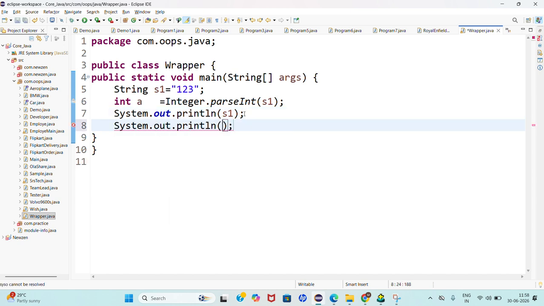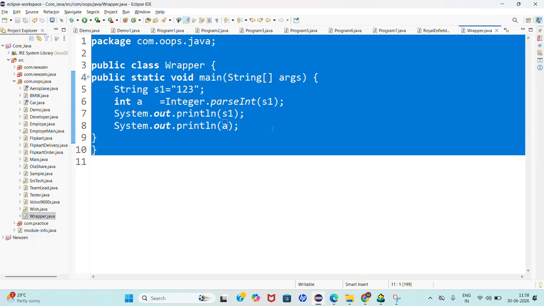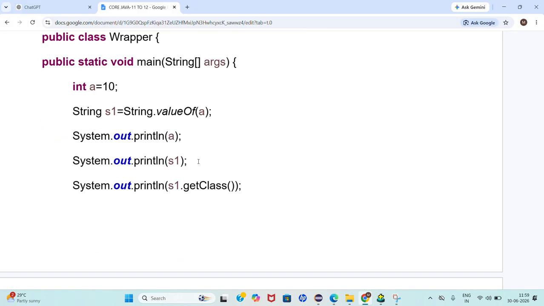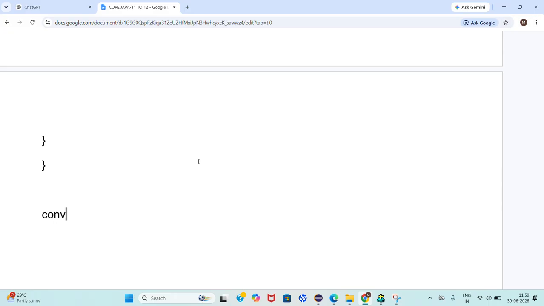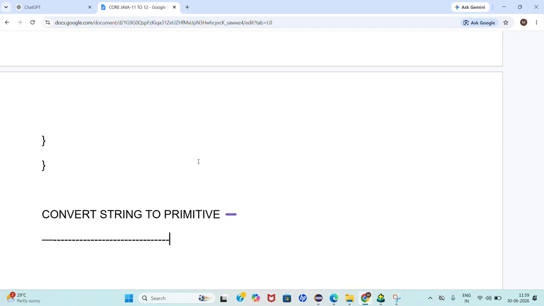Now tell me, can I write a dot getClass here? No. Why? Because a is an integer type. Now we are getting the output. So first s1 is a string, next this one is an integer type. Now you guys are able to understand, sir, how to convert primitive to string and convert string to primitive, right? String to primitive. Okay, right? This is the story.